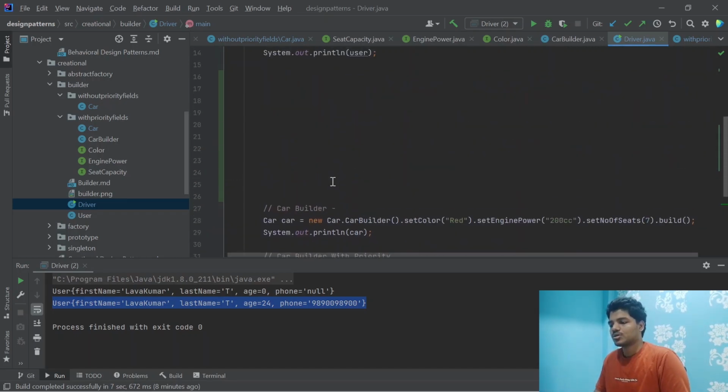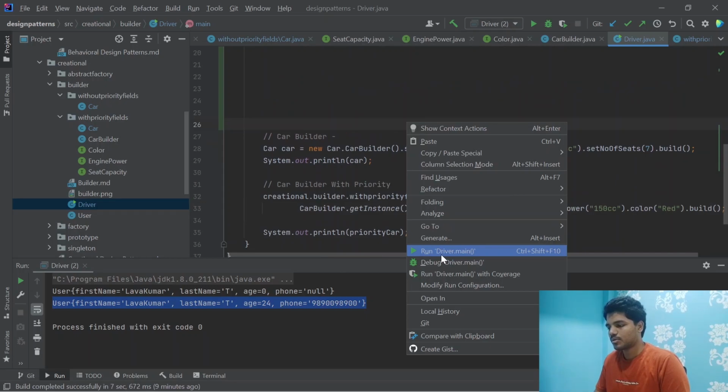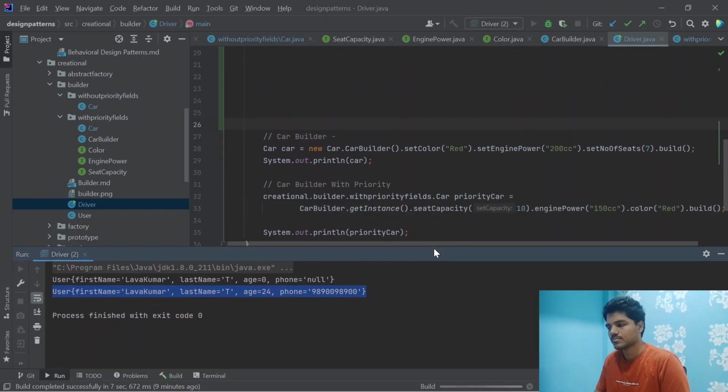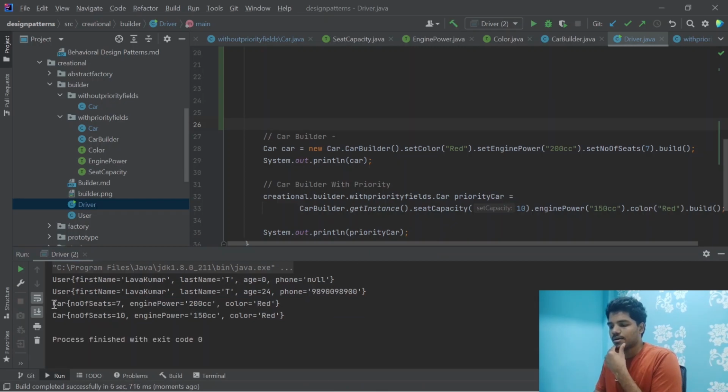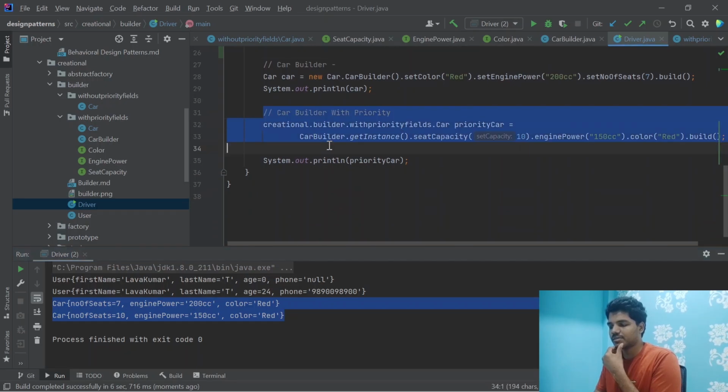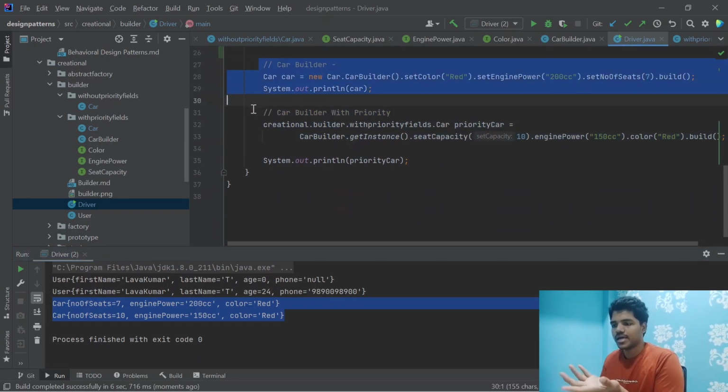Yeah, so I'll run the program. See, both are exactly the same, but this one is with priority, with hierarchy restriction, and this one is without hierarchy restriction. Anyway, I'll share the complete code on GitHub.